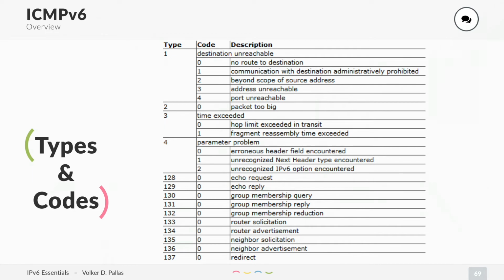Then there is type 2, packet too big. As I told you before, this is used if you send a packet that is too big for one of the routers on the path with the MTU size, which is less than the packet size you're sending, it will send you back an ICMP type 2 with code 0, packet too big. The ICMP type 3 is time exceeded. This is used for traceroute. Then we have type 4, parameter problem.